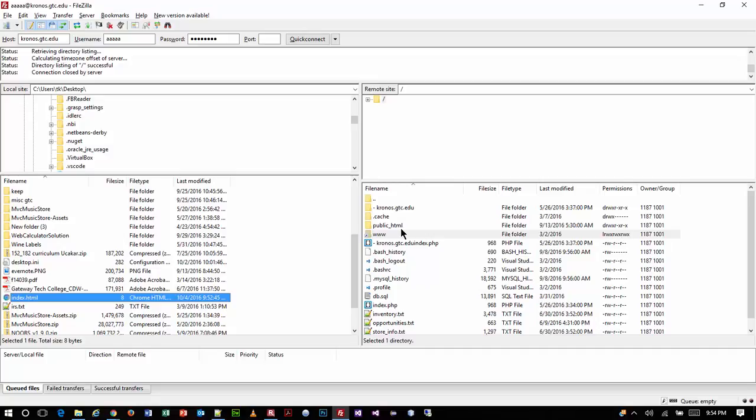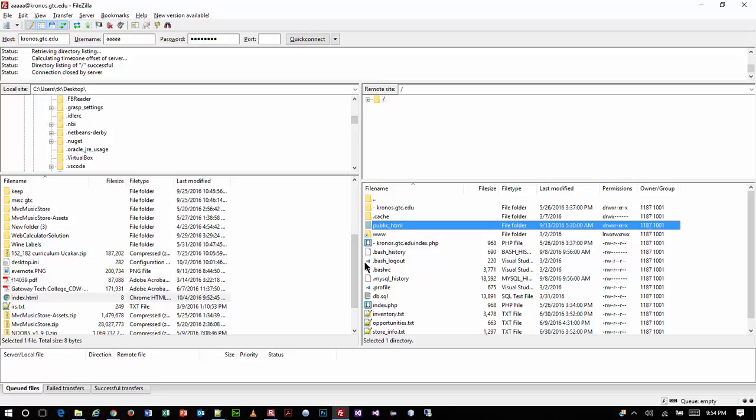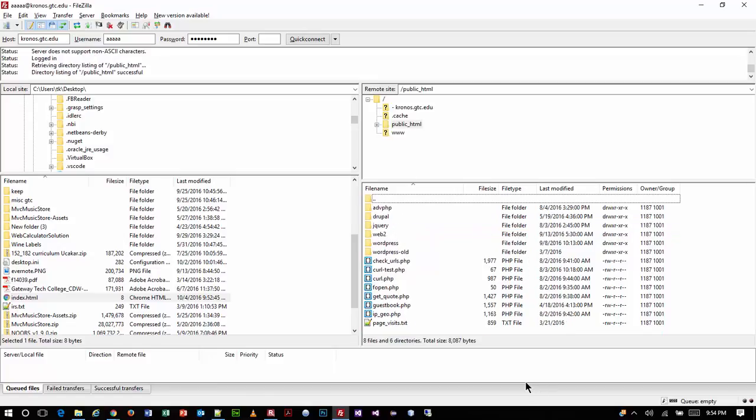Now, on Kronos, the folder that I just highlighted, which is called Public HTML, that is the folder in which all of your web files that will be publicly accessible through a browser must go. So in order for me to upload this file, the first thing I need to do is double-click Public HTML. And you can see I've got all sorts of stuff in here, right? This is an account I actively use for teaching, so it's always getting stuff.